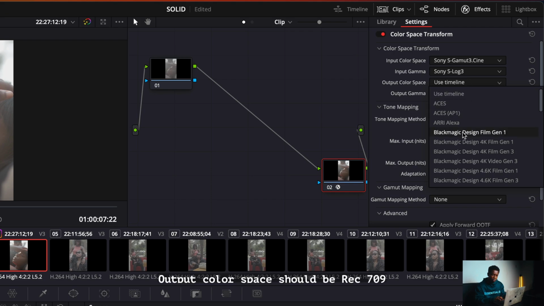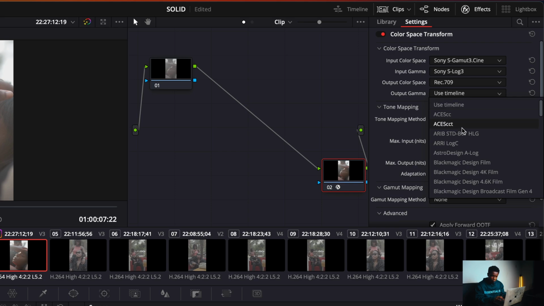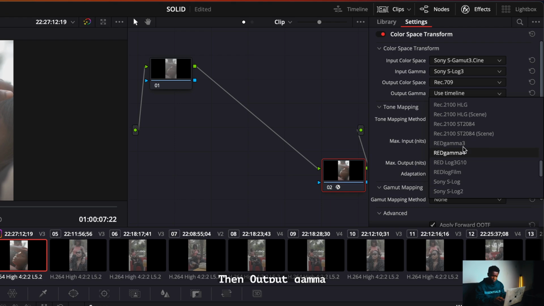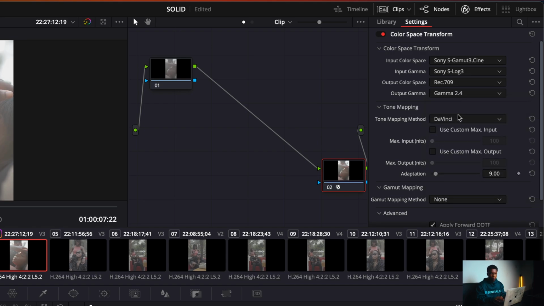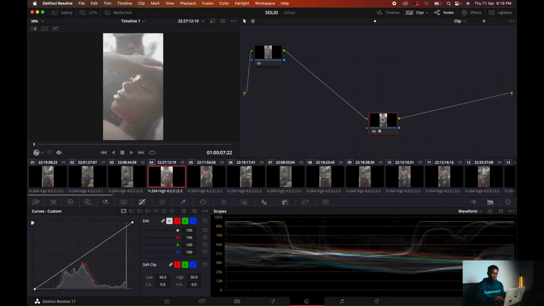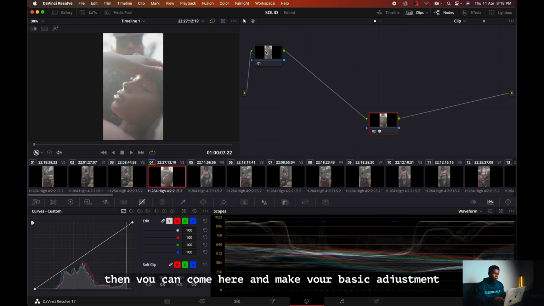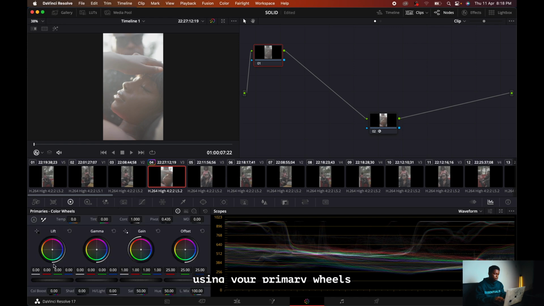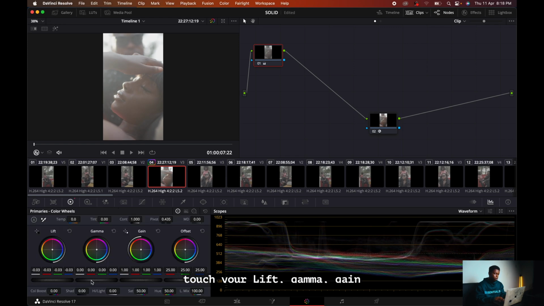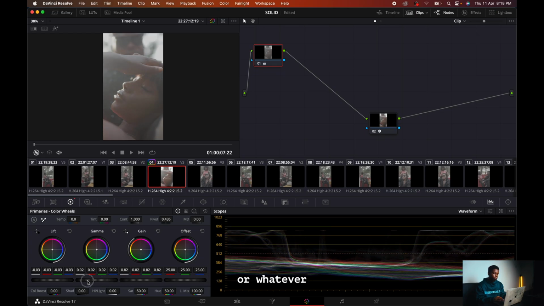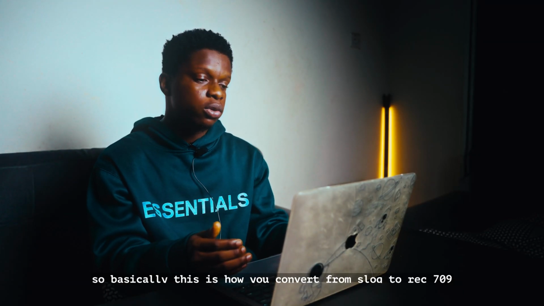Then output color space should be Rec 709. Then output gamma 2.4. So basically that is it. This is the before and this is the after. Then you can come here and make your basic adjustments, your primary rays, such as lift, gamma, gain, or whatever. So basically this is how you convert from S-Log to Rec 709.